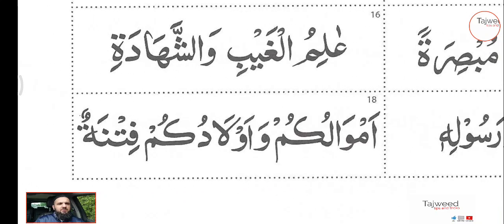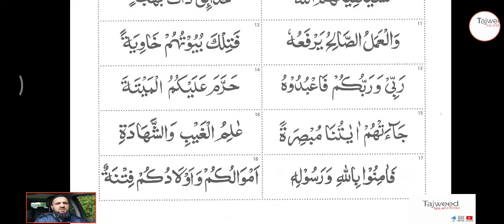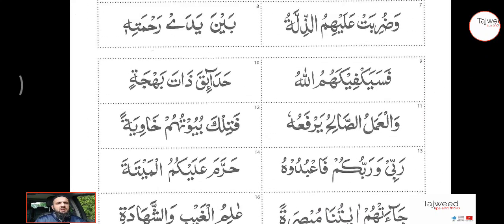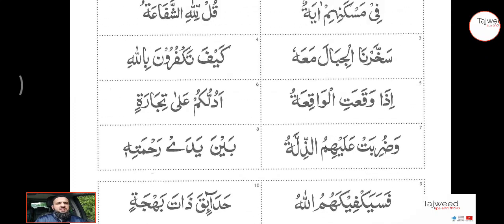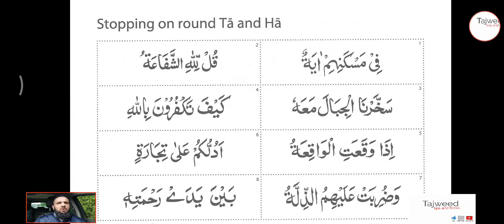In box number 18, fitnatun. Fitnatun becomes, when we're stopping on it, fitna. Fitna. Okay, I hope this has enlightened you somewhat on stopping on the round ta and the round ha.